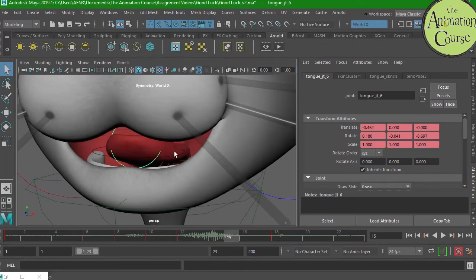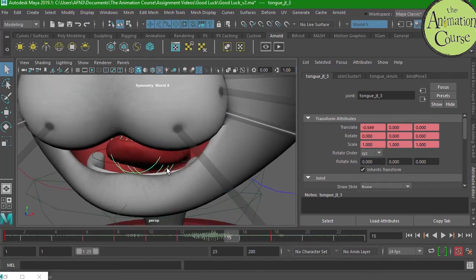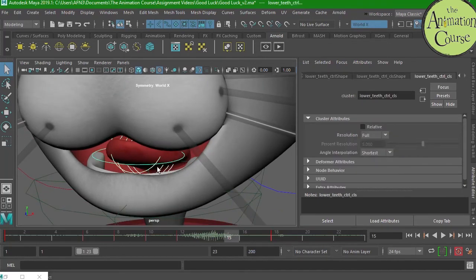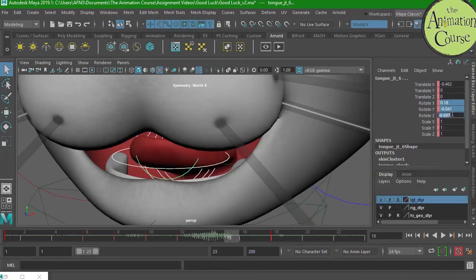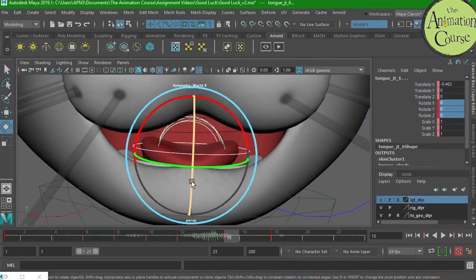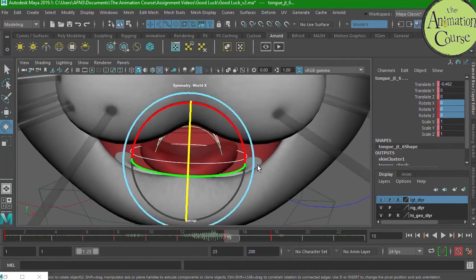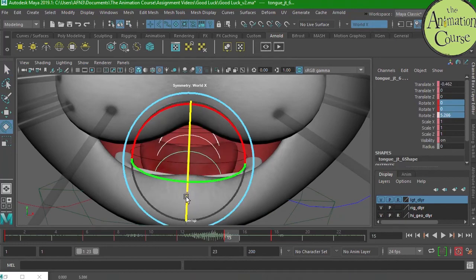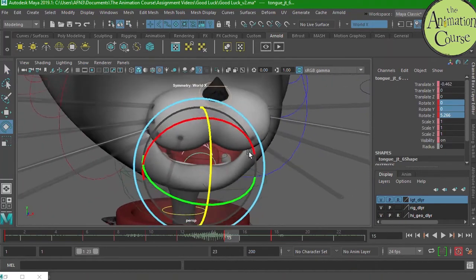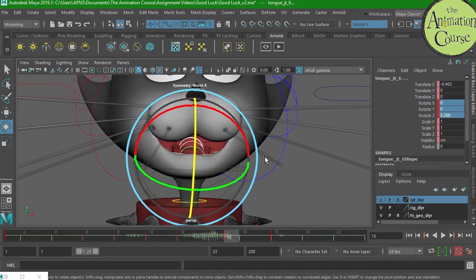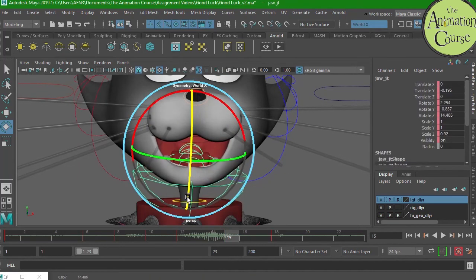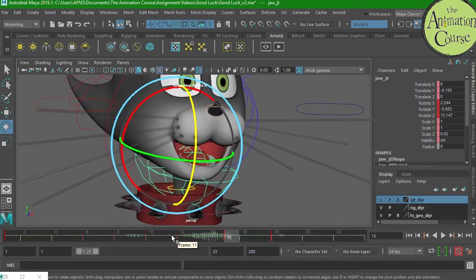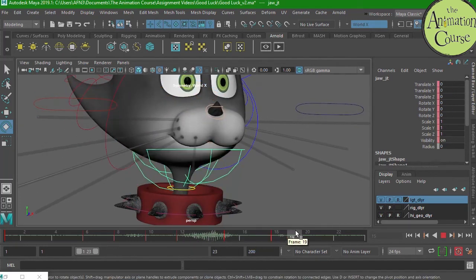So I'm going to put in another key in the middle here where I can have my tongue, I kind of have everything go back to 0. Again, I want to stay away from that translate X. And I don't want to rotate my teeth. I'm going to let my jaw hang down just a little bit longer.